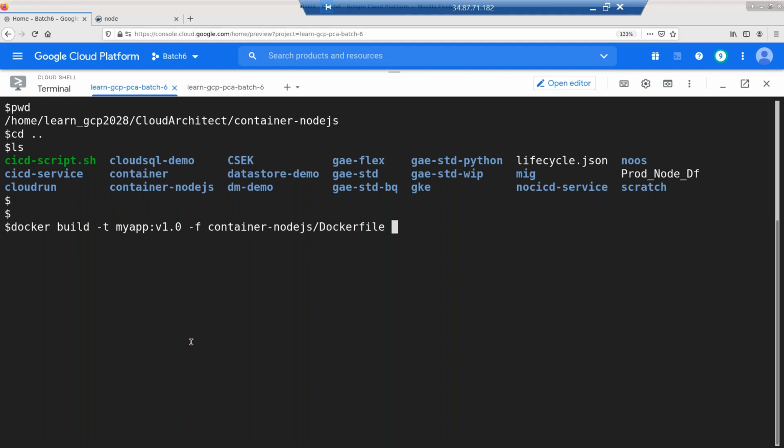This is where my Docker file is. And what are the contents which need to be packaged? All those things are in this folder. Now this is what I can mention. Before I hit enter, I want to put time in front of it, just to know how long this is going to take.